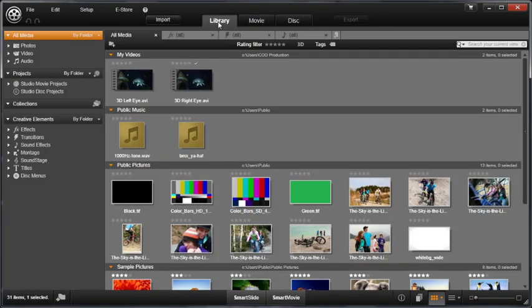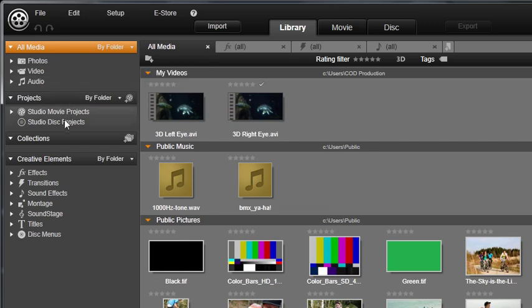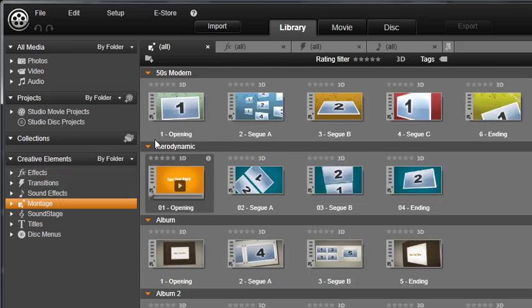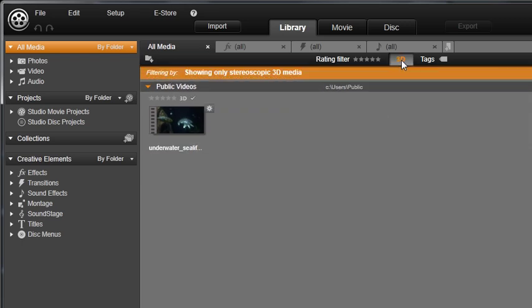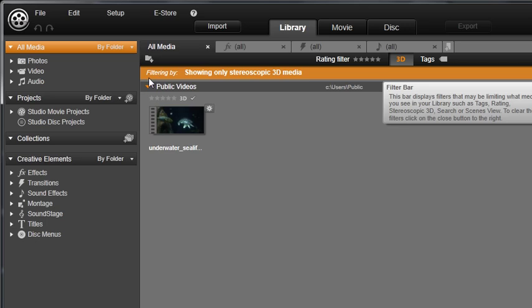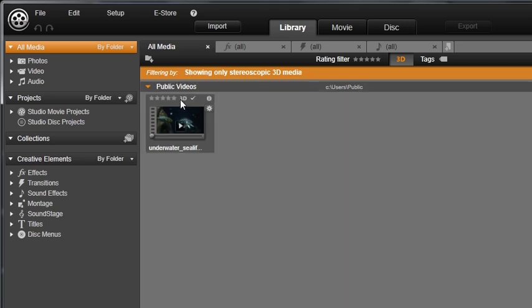Your stereoscopic 3D media, as well as all the provided 3D content such as titles, effects, montages, and transitions, will display a 3D icon at the top of the clip. To show only 3D media and content, activate the 3D filter at the top of the library view. This filters out any media on the current tab that has not been detected as 3D.